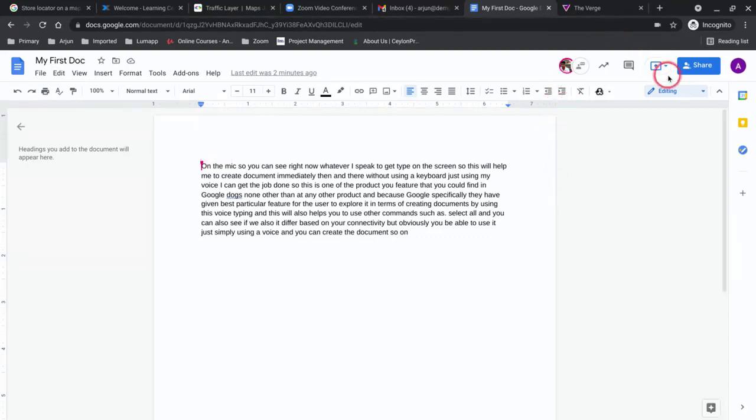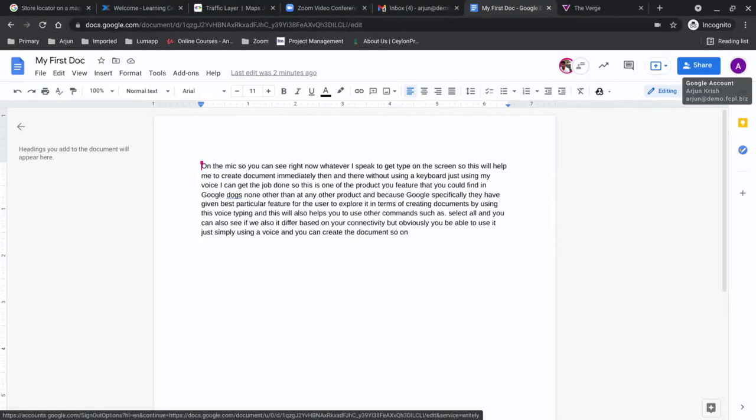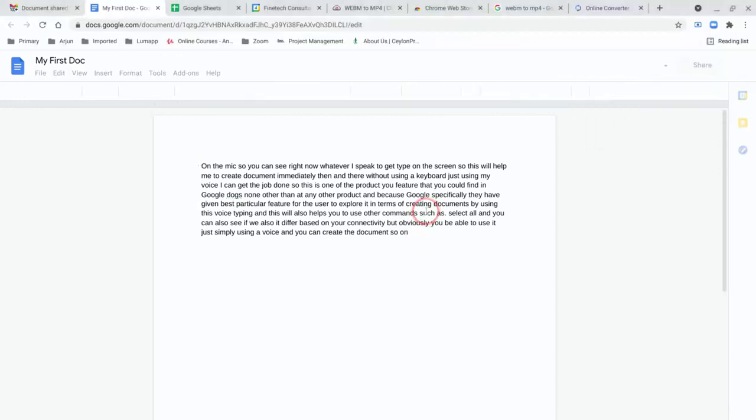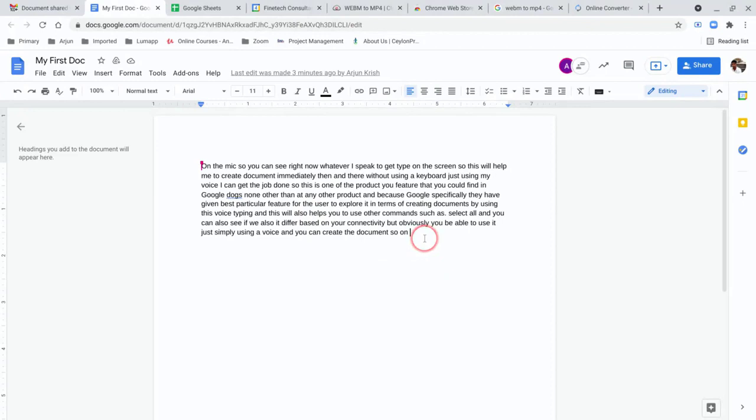So you can see now I'm at my other account, which is the original account which I used initially, and I have shared it to my other account. You can see the users, whoever opens the document at that particular time, it'll be indicating how many people have opened the document at the same time. So whatever I type on this screen, this is a test.